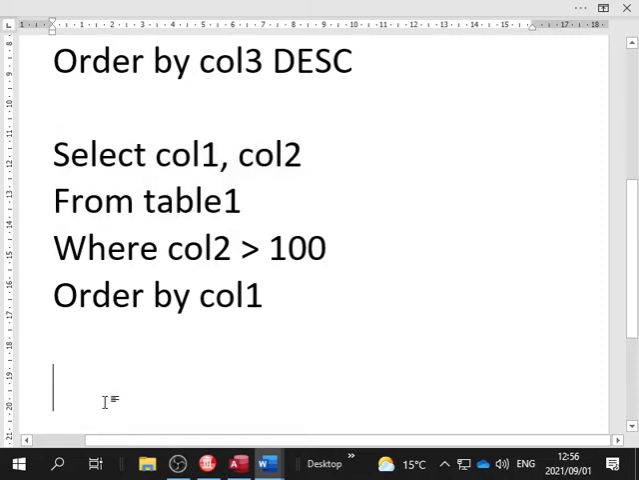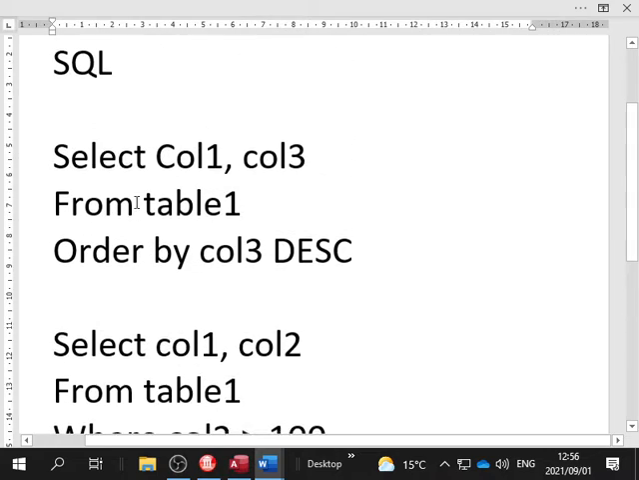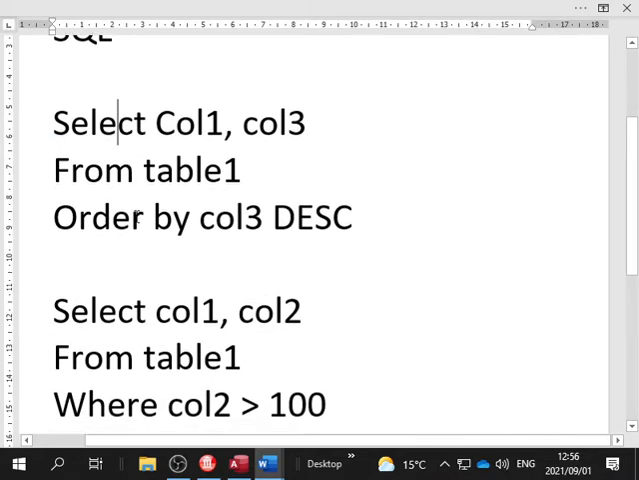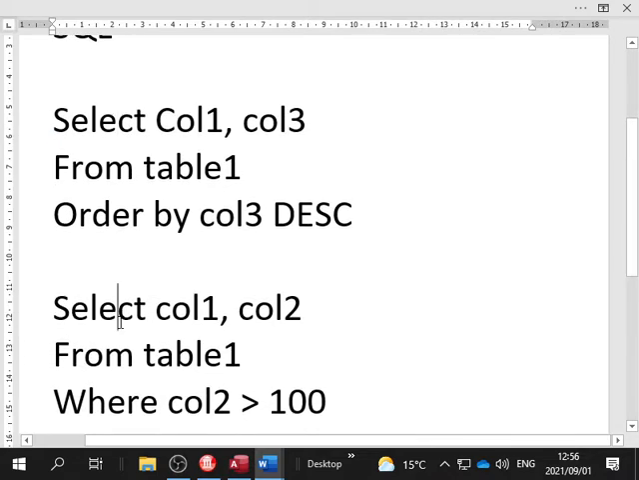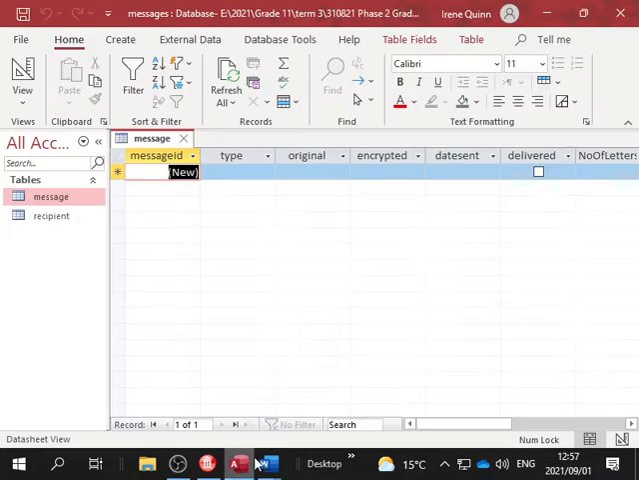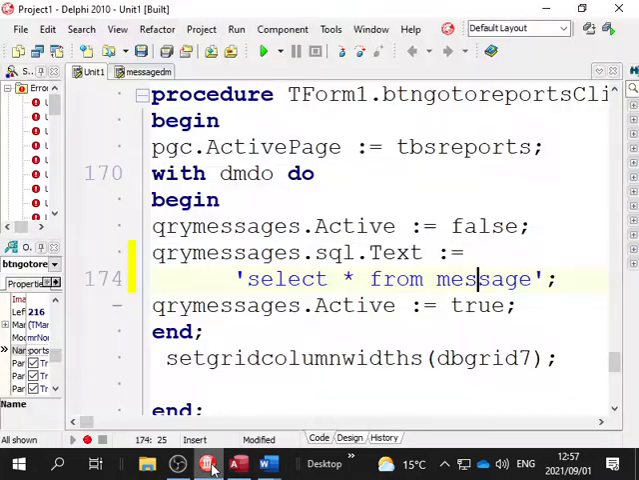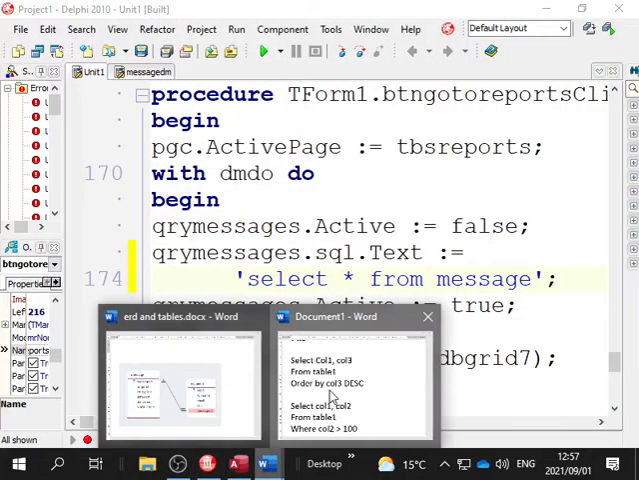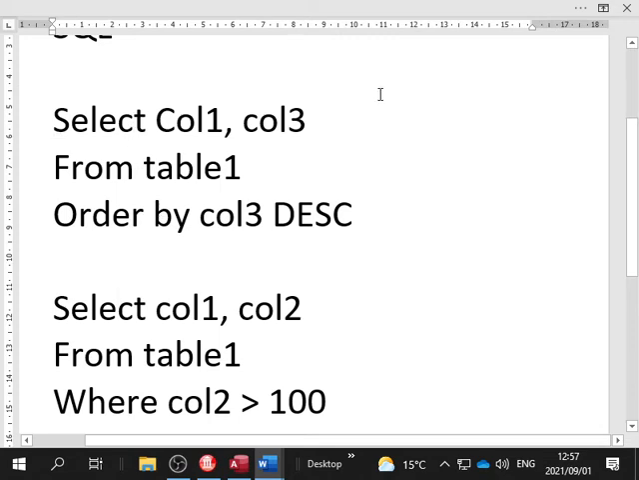Now, these are only displaying. It's not changing the values of anything in your table. Your table does not get affected at all. It's only in RAM, in memory. Select queries are in memory. It just basically displays something temporarily. It's not stored on the hard drive anywhere. You actually run queries. You don't save them anywhere.